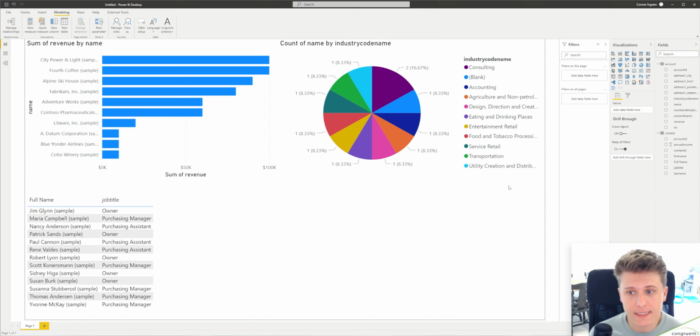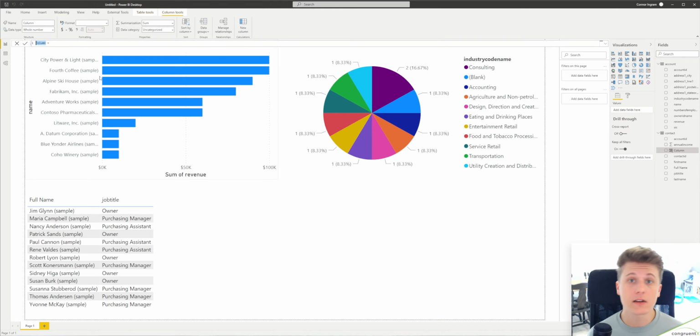Let's use our full name example again, but with DAX. So we're gonna right click, select new column. In this first section, this is the column name. So let's call it full name version 2.